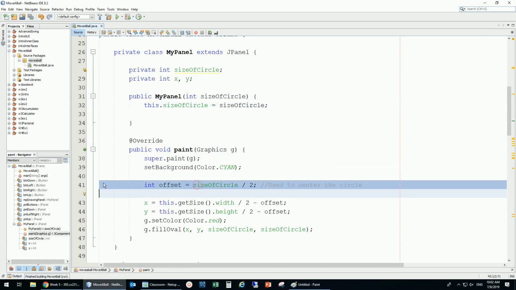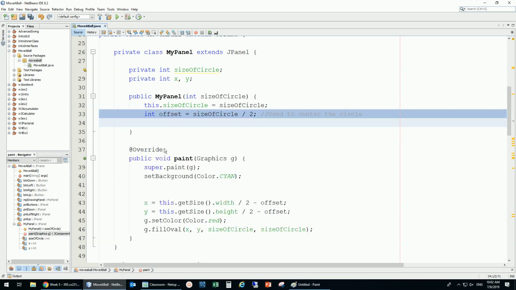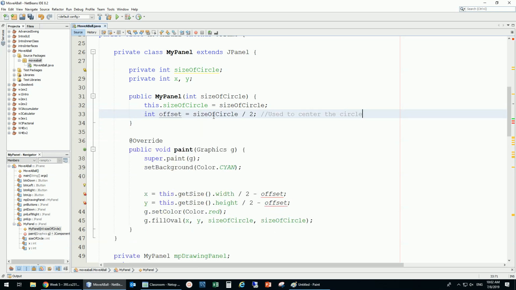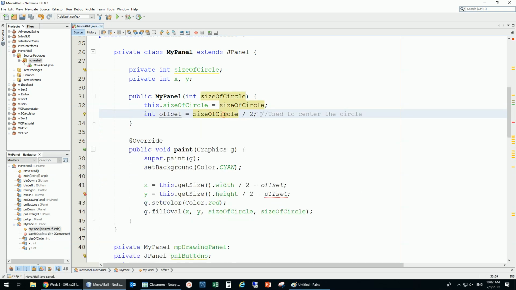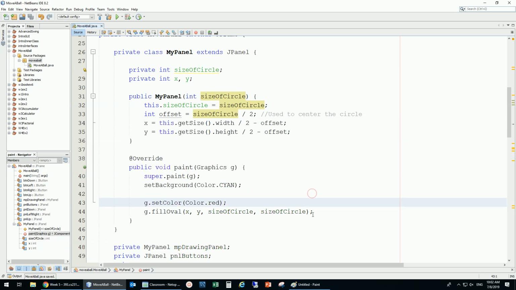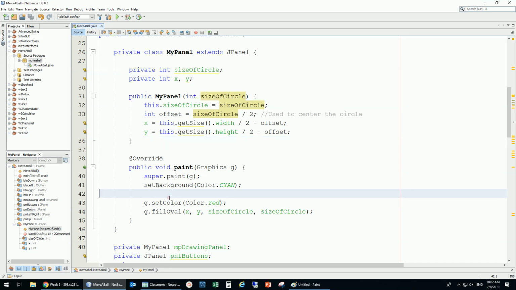If I take this, for example, and put it inside the constructor, once I create the object, I just take the offset, which is the size of the circle divided by 2. But then this is not known here anyways. What's the problem with taking this here? The problem is this get size. At this time, the get size is not the same as when it's here.